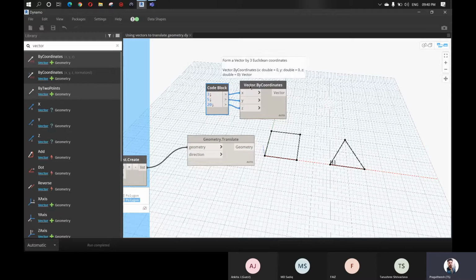So we have defined some vectors: 3, 5 and 20. Now we are going to translate these geometries using these vectors.